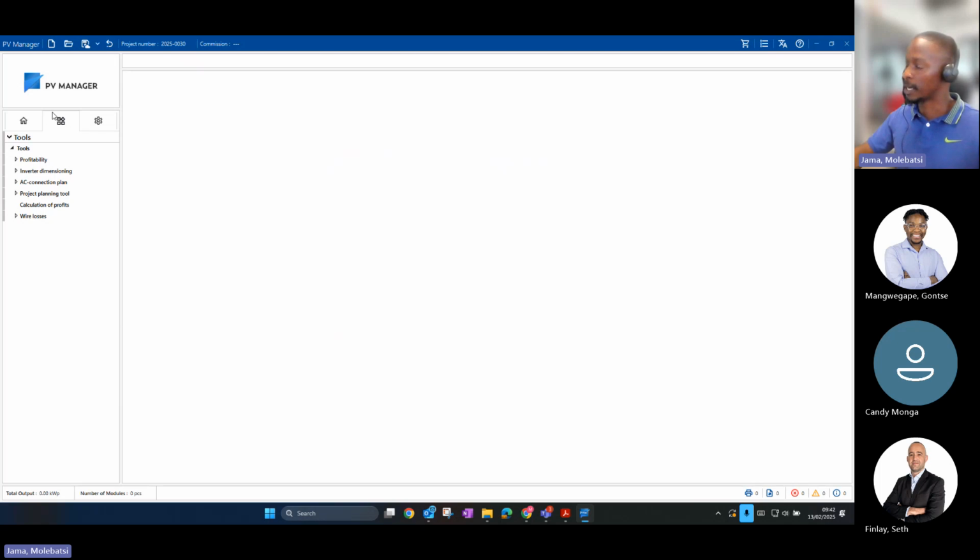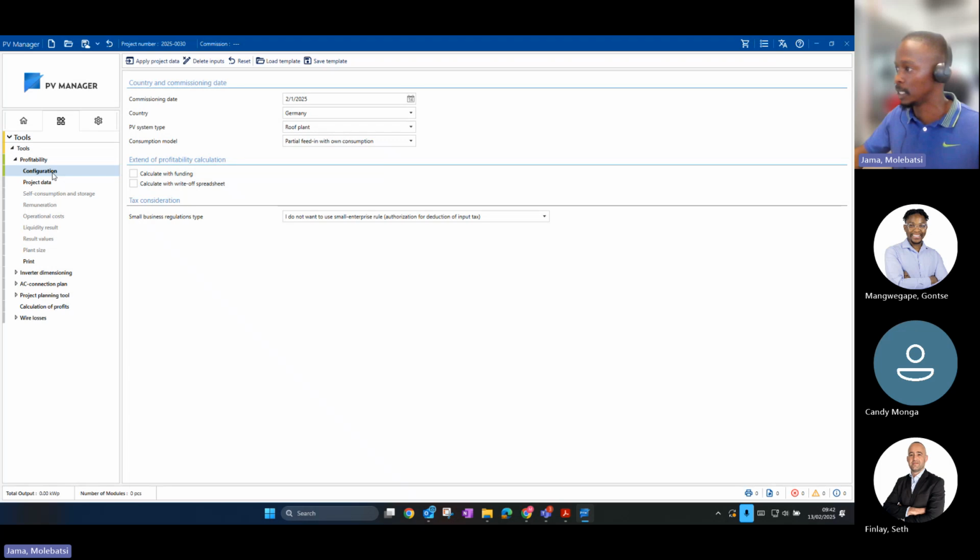PVManager also has a brilliant feature, a financial tool, where you can input details and determine your profitability. As you see here, you specify according to the country and the PV roof type and all that, and then later on you are able to determine the costs and the profitability of this installation.